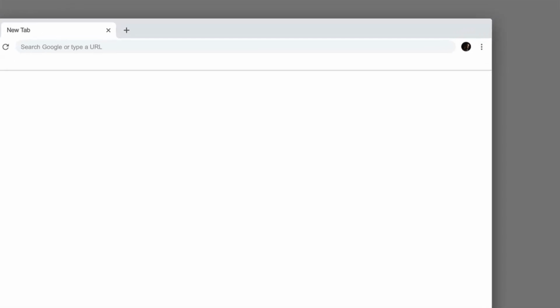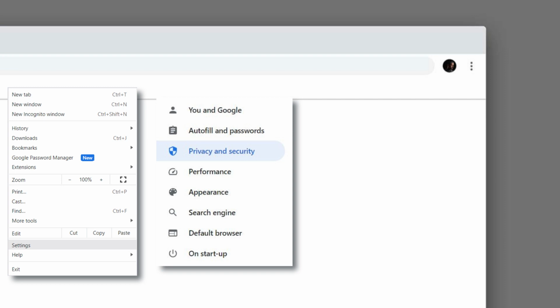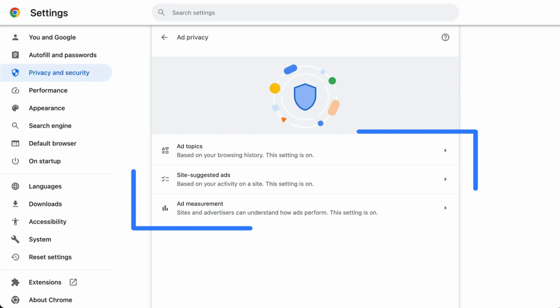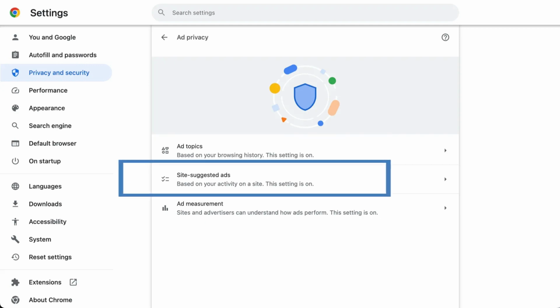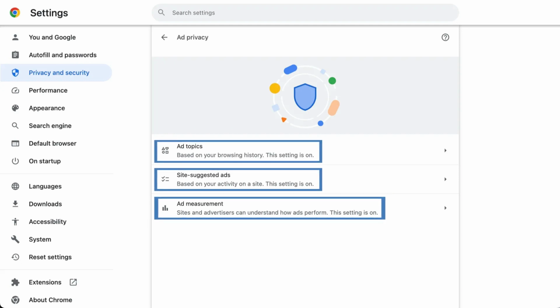In Chrome, start at the three dots in the upper right corner and go to Settings, Privacy and Security, Ad Privacy. You'll see three categories. Ad topics, which assumes your interests based on your browsing history. Site-suggested ads, which suggests ads based on the sites you've visited. Ad measurement, which shares data with sites to help them measure the effectiveness of their advertising. Select one by clicking on it.